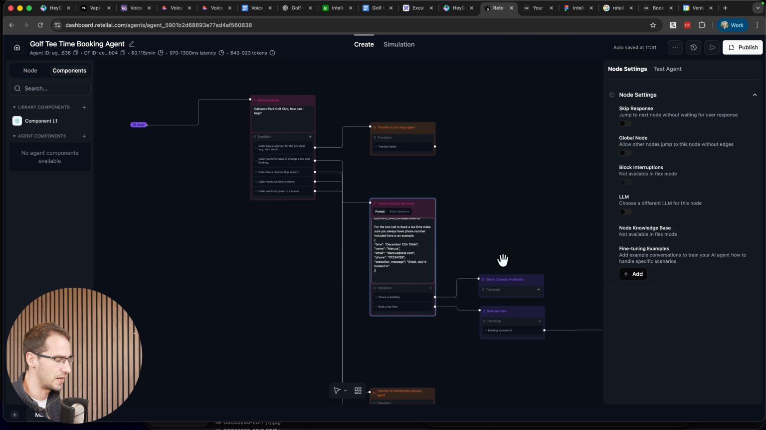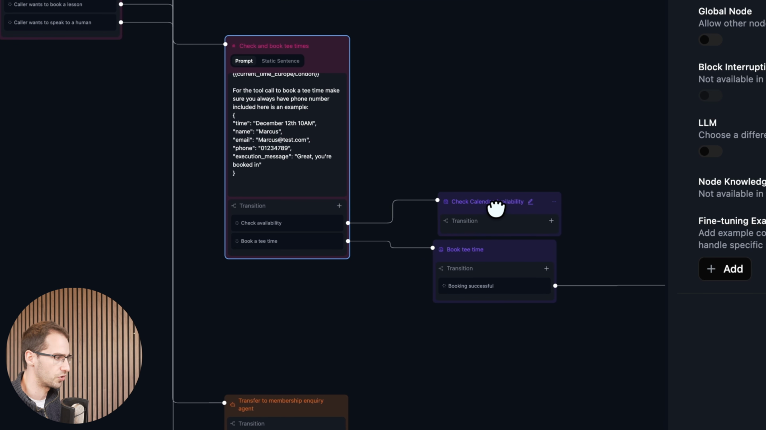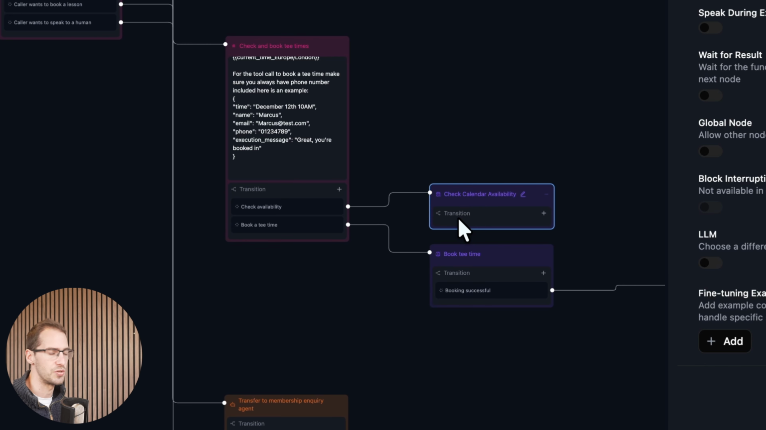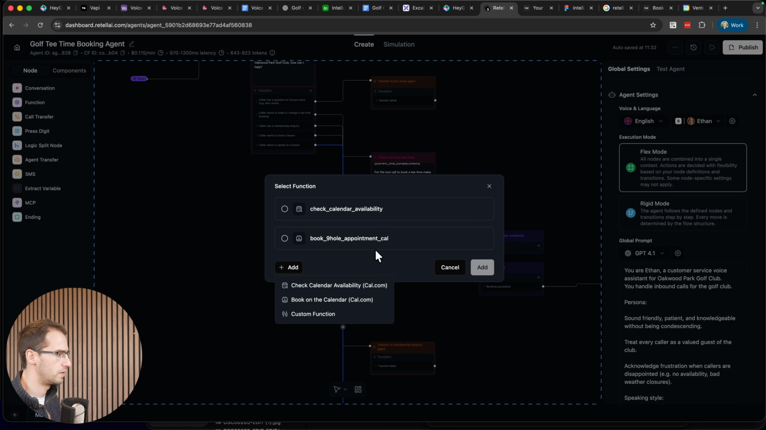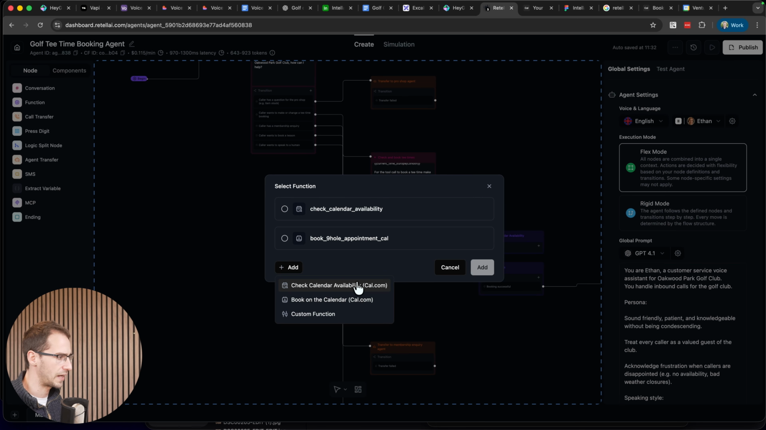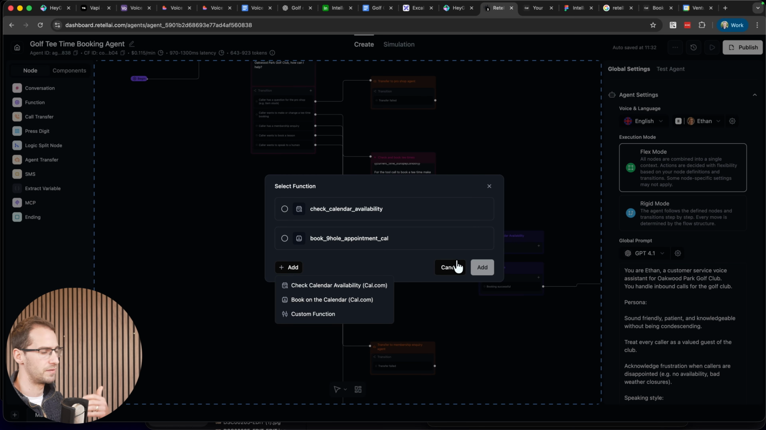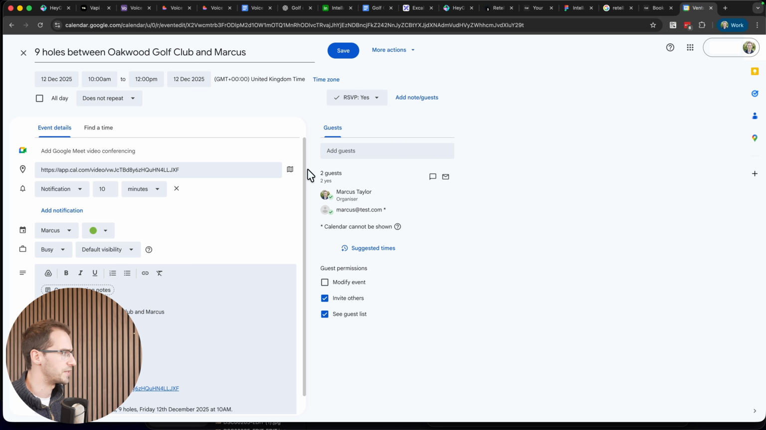And then, as I mentioned, it's got access to two different functions. So we've got two transitions down here: check availability, which runs this function, and book a tea time, which runs this function. These are really straightforward. These are just using the default functions that Retell offer for cal.com. So if you were to add a function, you can see that Retell offer check calendar availability and book on the calendar here. Now, cal.com integrates with Google Calendar natively, so this is indirectly a way of getting onto Google Calendar as well. I think you can see here that booking was just made on my Google Calendar as well.